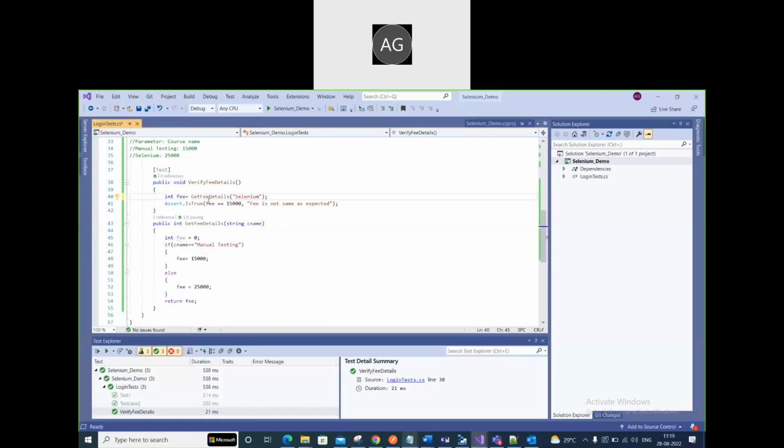No, what will the method return? What will the fee method return? Get fee details. 25,000, else. Yeah, it won't go to the if condition, right? First name is not manual, right? It will go to else. Now fee it will return 25,000. Now 25,000 equal to 15,000, true or false? False.